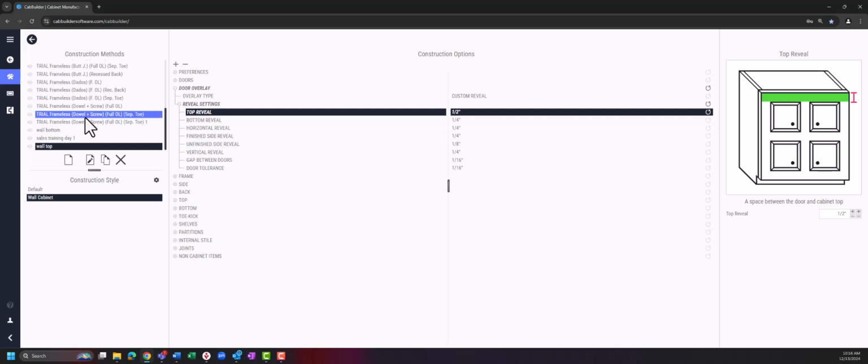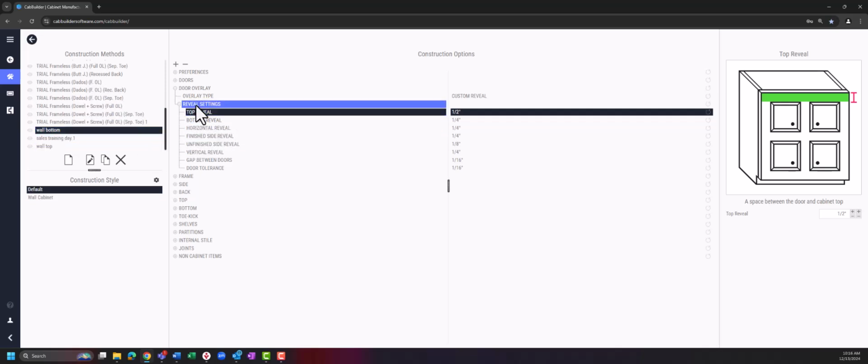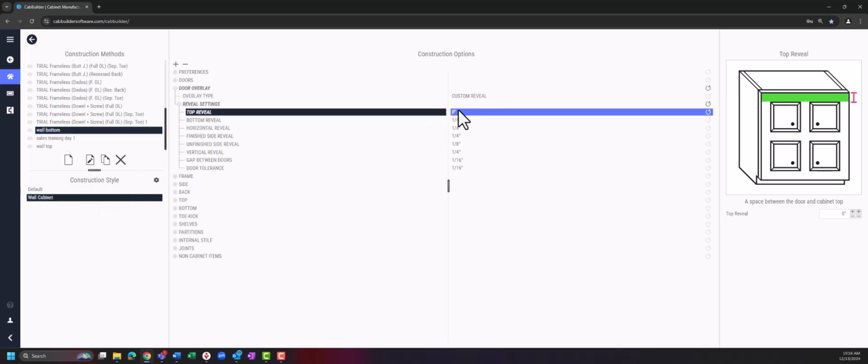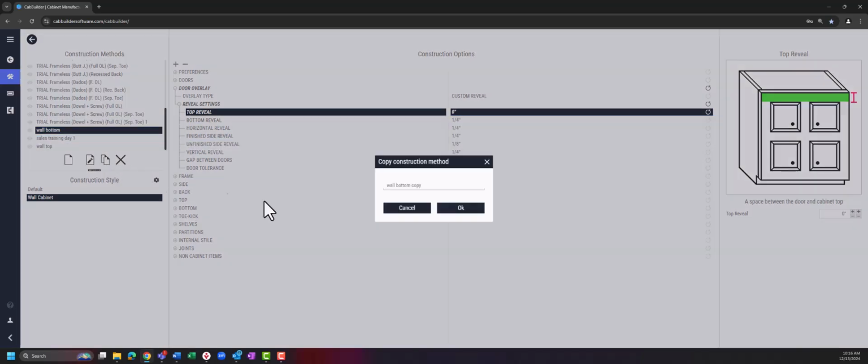And what we're going to do is, I have this wall bottom construction method set here. If I click on my wall cabinet override, this would start off at about 1/4 inch. We're going to change that down to 0. And then we're going to copy this and change this over to wall top and press OK.